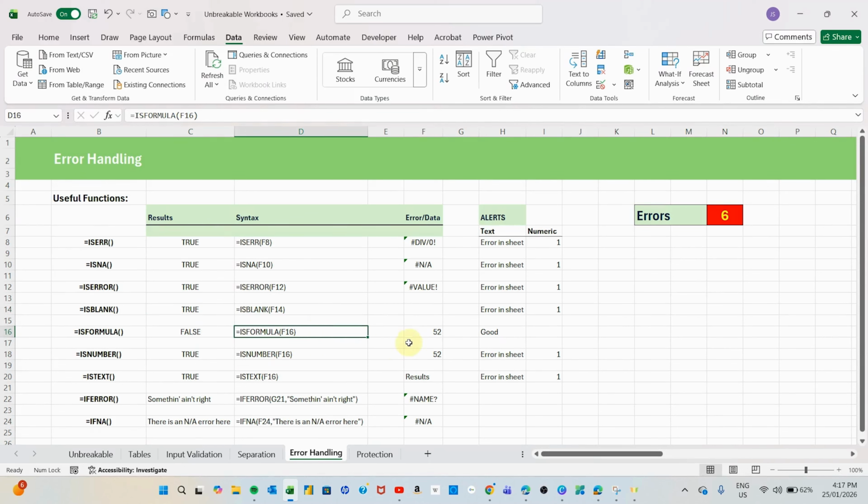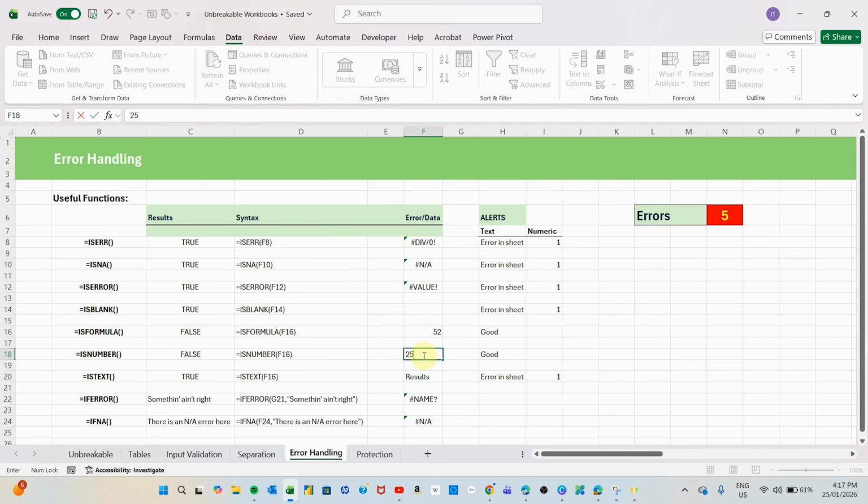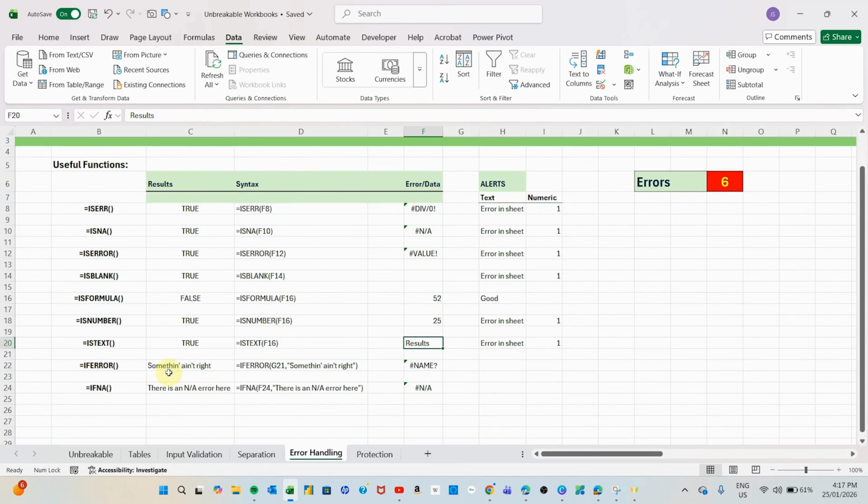And we can test to see if something actually is a formula, is a number, or is text. So that, in this case, is this a formula? No, it's not. It's simply the number 52. Is this a number? Not at the moment. But if I put it back as a number, there we go. Now this one here, is this text? Yes, true. So all very similar in the way they work.